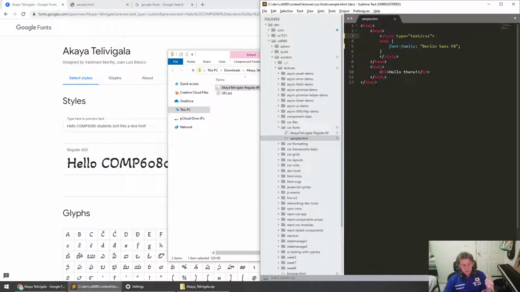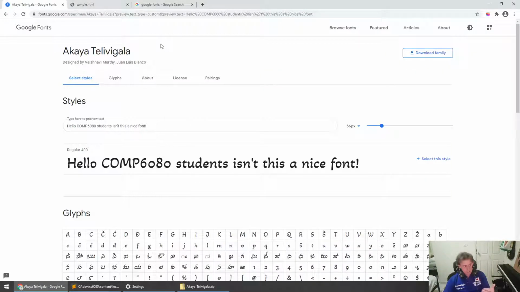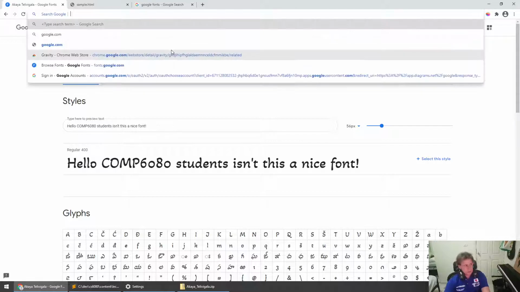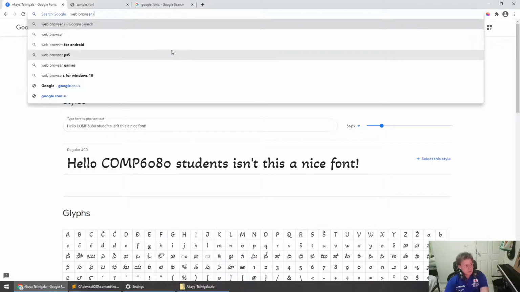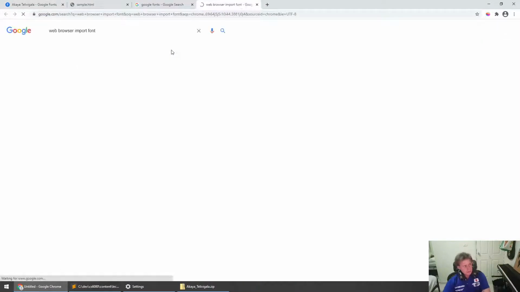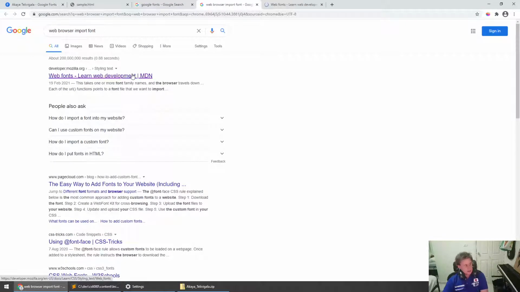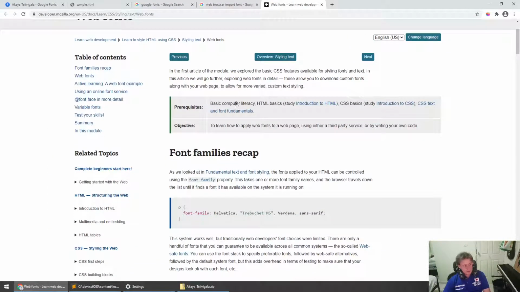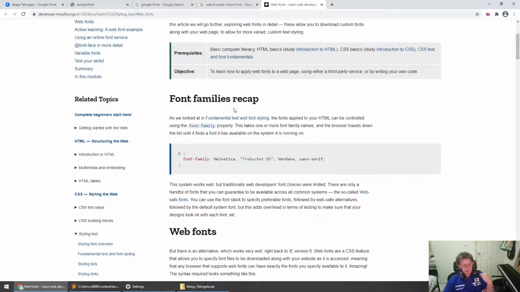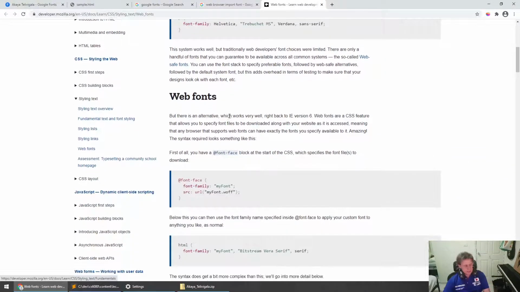Because it's in the file system now, we can actually import it, right? I think the samples are pretty easy. If you ever forget them, you can just Google them, like "web browser import font", and you'll get some pretty straightforward processes. You know how you can import an image or something like that? You can actually do the exact same thing with fonts, where you can define your own font face.